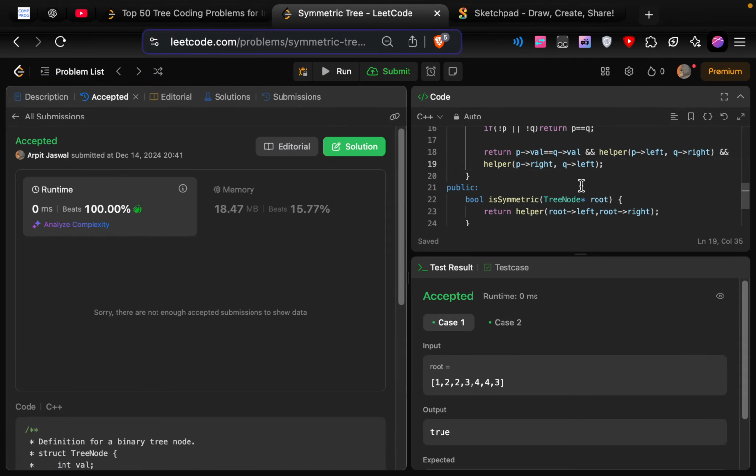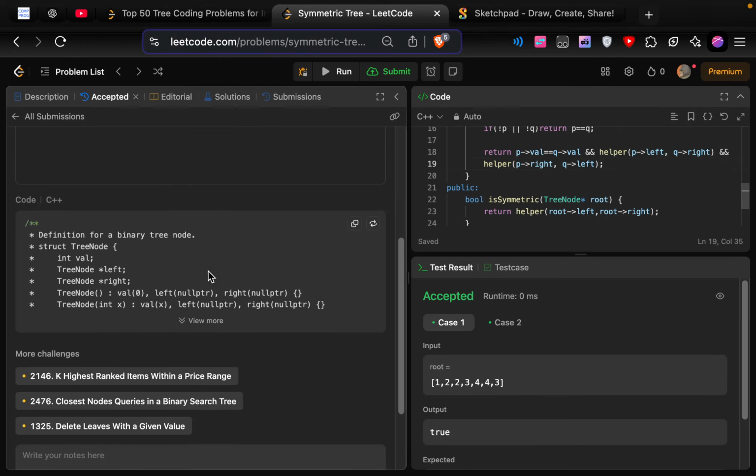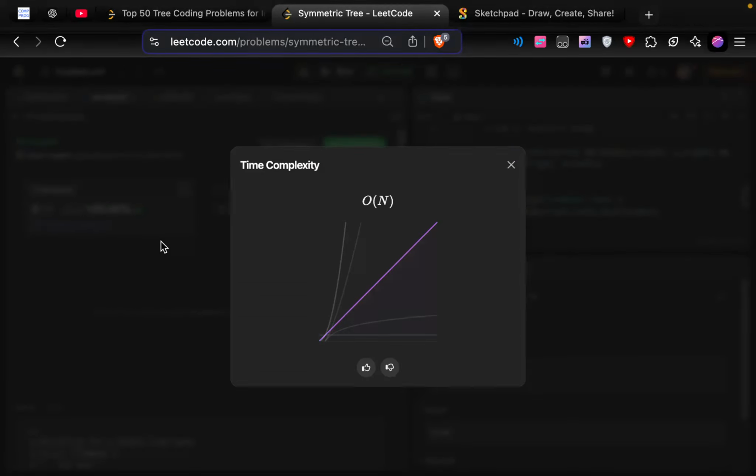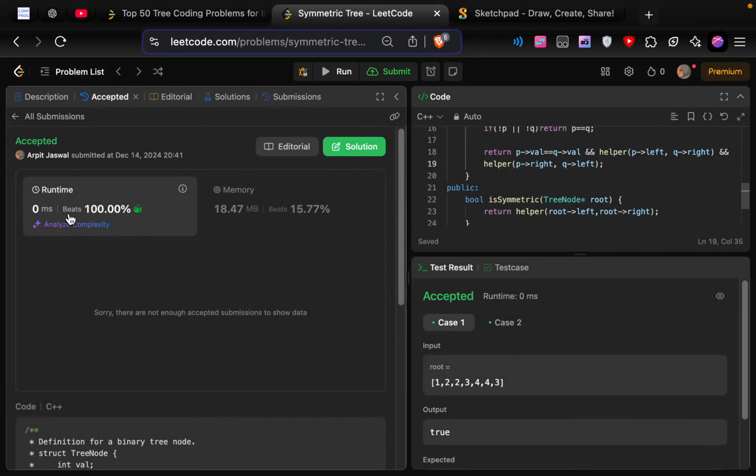The space complexity will be the same, of n. Maybe of n minus one, I'm not sure, but of n minus one. So let's try to analyze complexity. I think for a generalized view, of n will be there, right? But I'm not sure if this is accurate or not. For the space complexity, same, of h for the general case and of n for a skewed tree.